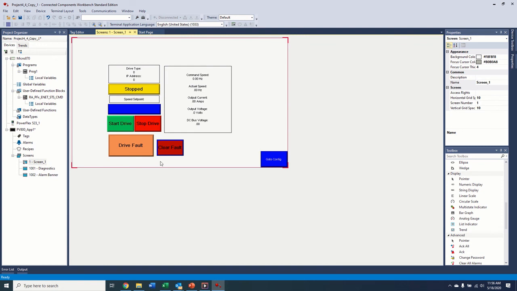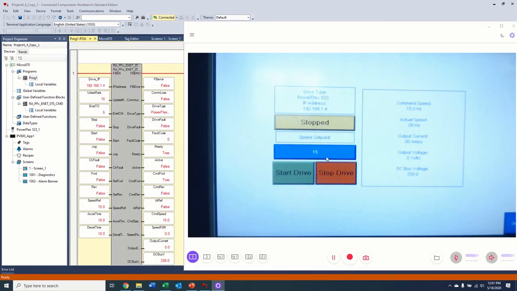So I'm going to go ahead and download this to our screen and we'll take a look at it running live. So here we go. We are downloaded to the PanelView 800 and same view as last time. You can see the actual screen here on my little webcam. And then on the left hand side is our live controller that we're monitoring. So you see we are reading PowerFlex, this tag here, drive type PowerFlex 523. Our IP address is coming from this tag. And then our speed set point. So you see we're set at 15 right now.